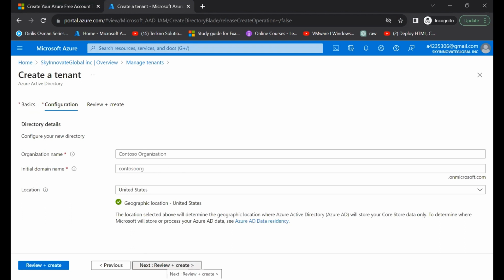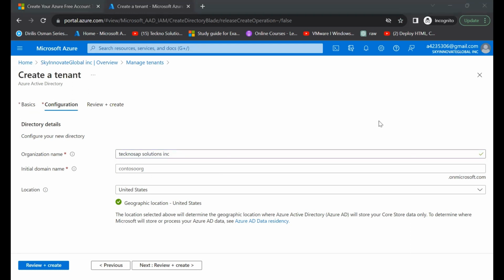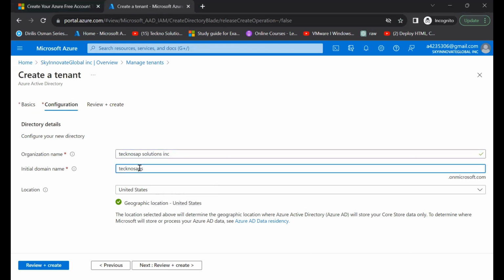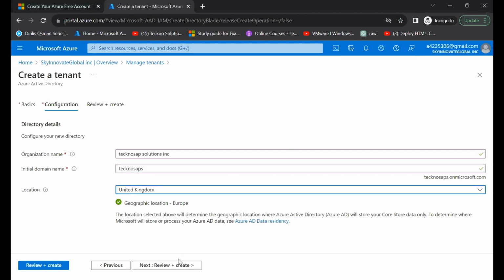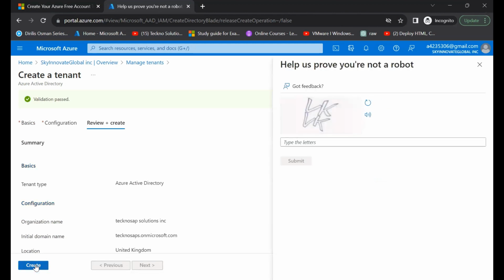Then we will be using our own details. We'll just go ahead and review and create. As you can see, that has passed. Validation has passed, so this tenant is available for us to use. We're going to put these verifications.